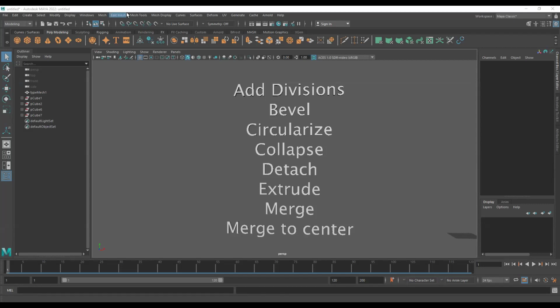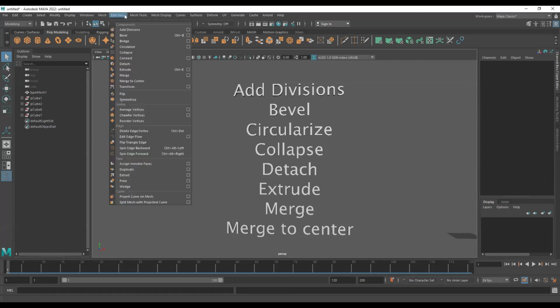Today we'll see a few tools and commands in Edit Mesh. You can see this Edit Mesh: add division, bevel, bridge. So those things we're going to see how it works. It's very simple. So we see this one closely.